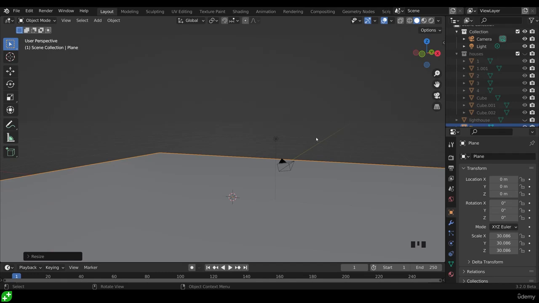I've renamed my cylinder lighthouse, and I've hidden it, and I've added in a plane for the water, and scaled it up nice and big to around 30 times. Pause the video and catch up with me.